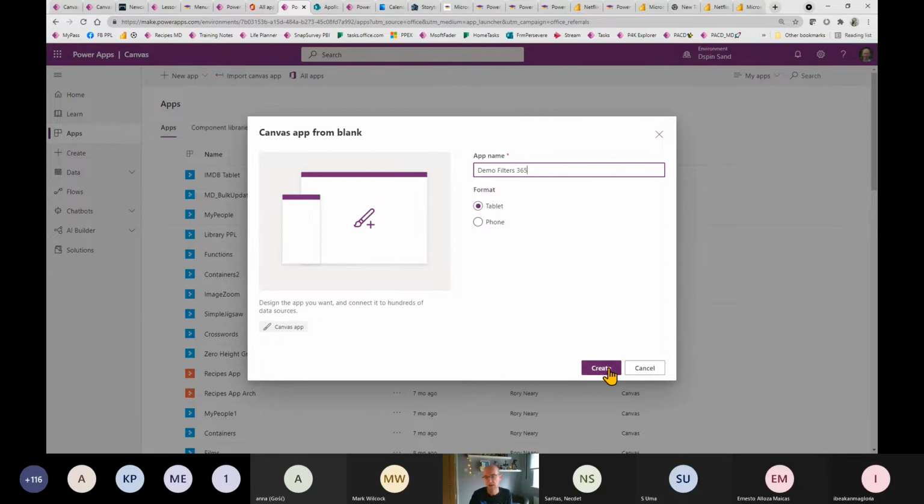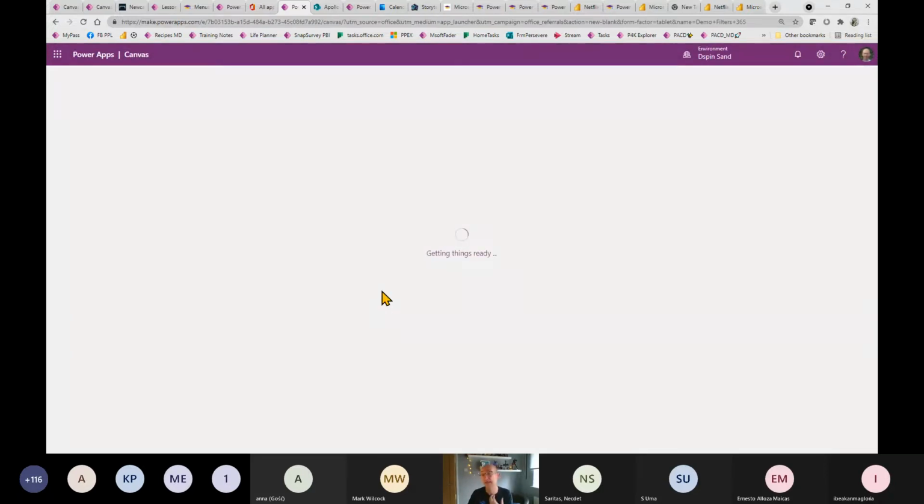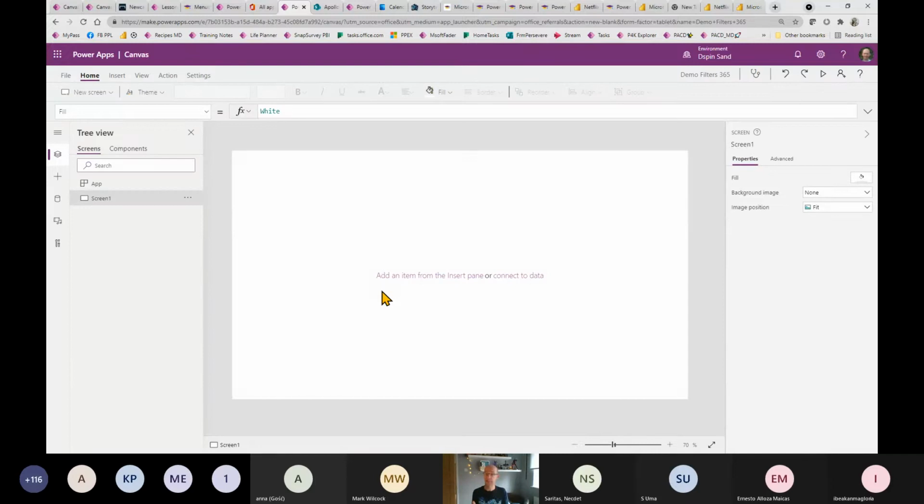365, something like that. Click on that. It's going to create me an empty app, and all I'm going to do is put a text box in there and a Power BI report. This is the cool bit.